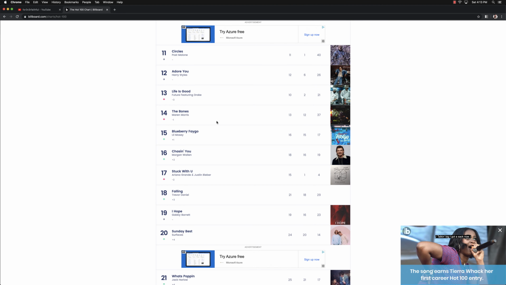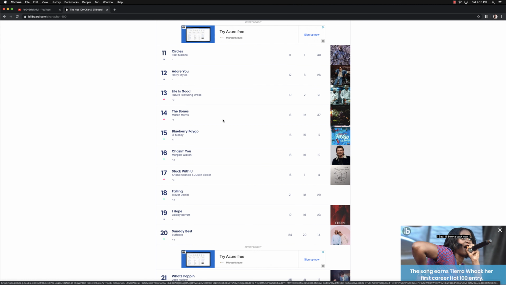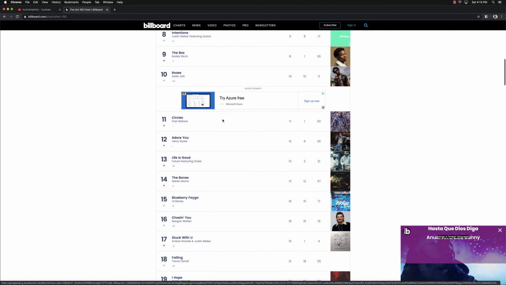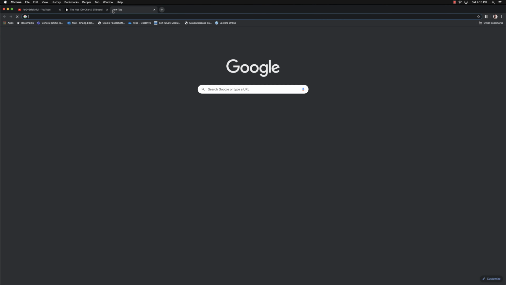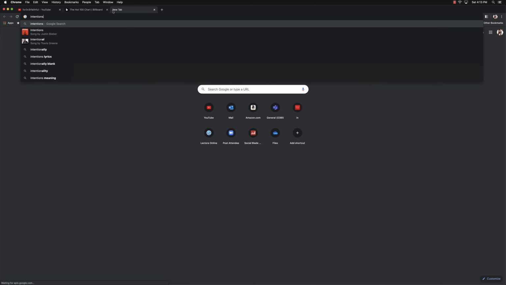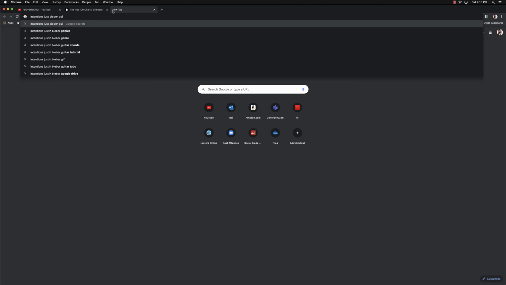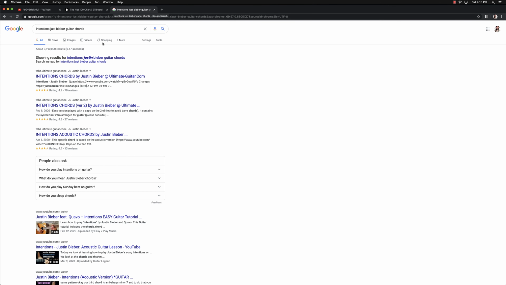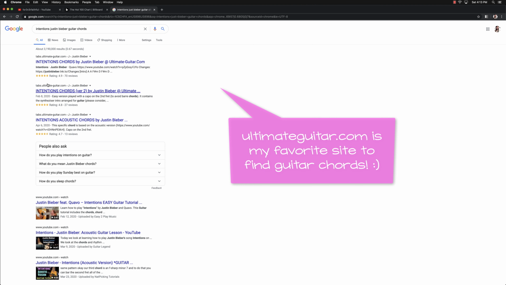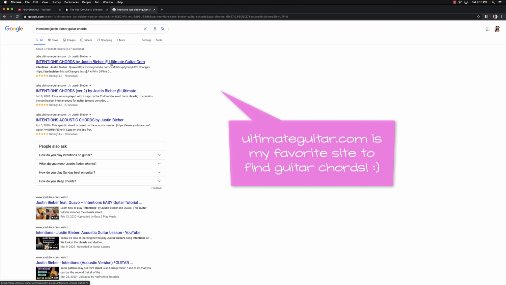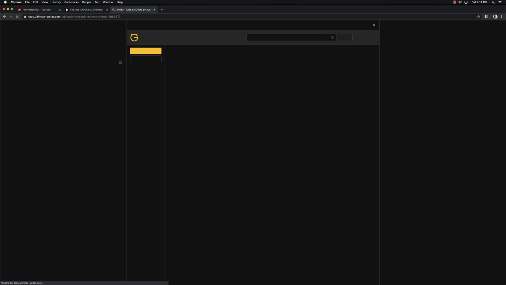And then once I figure out what I want to do from here, let's just pretend I decided I wanted to do Intentions by Justin Bieber. So what I'll do next is look up whether there are already guitar chords online. I'll literally just Google Intentions, Justin Bieber guitar chords. Normally this will lead me to ultimateguitar.com, which is one of my favorite websites for guitar chords. I've been using this one for over 10 years now.